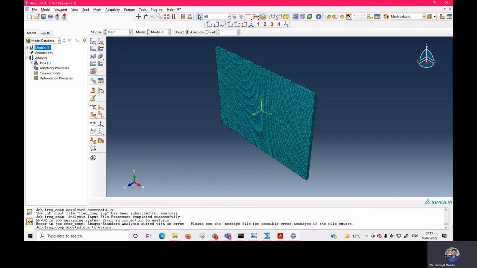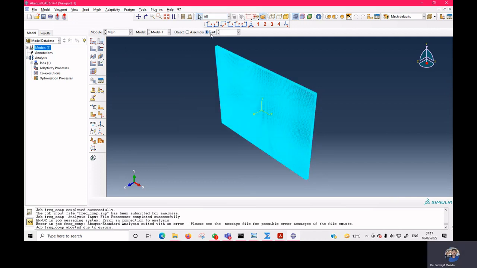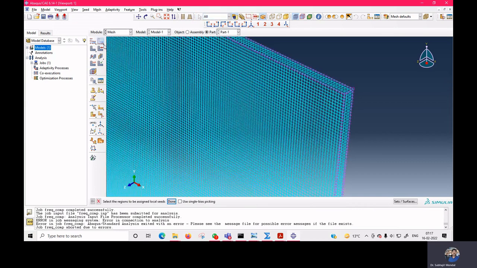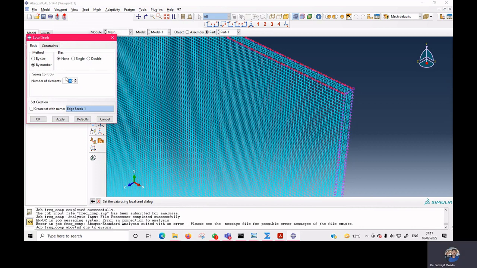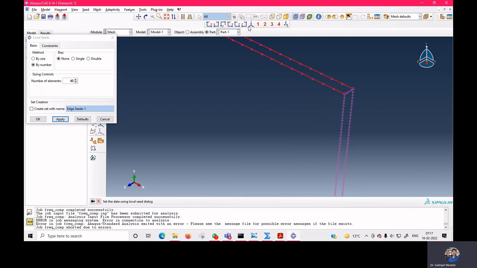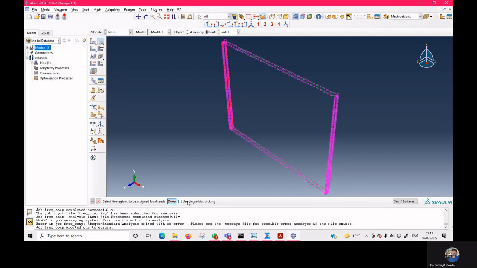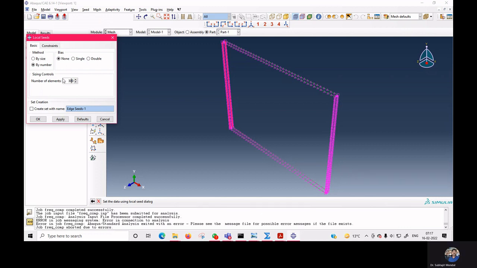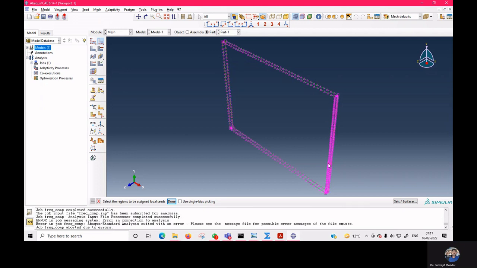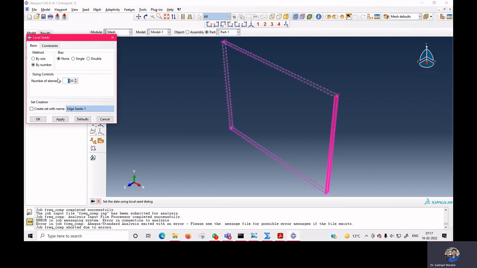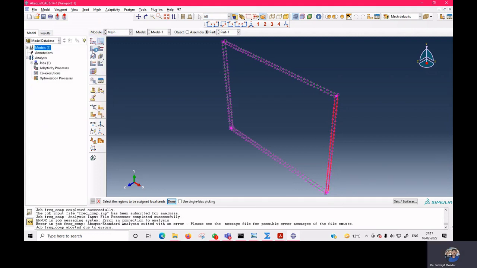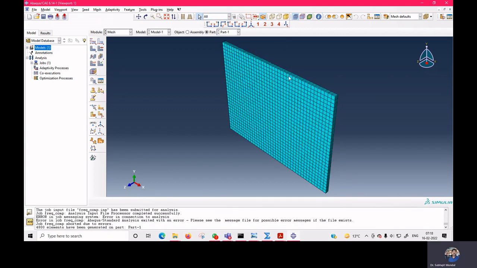Okay, so here we'll choose part here, and now I choose these options, seed by edge, this and this. Now I'll define the number of elements, here I can make it 40. Since we are using higher order element, in that case, we can choose less number of elements here. Here we can use 30. Here we can use 30. Now we mesh it. I can see this is the meshing we have done.